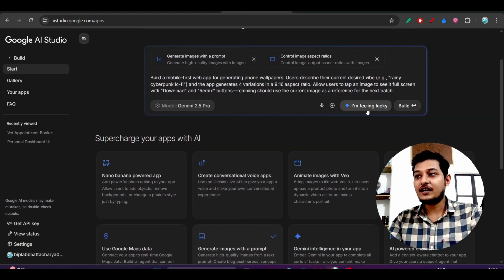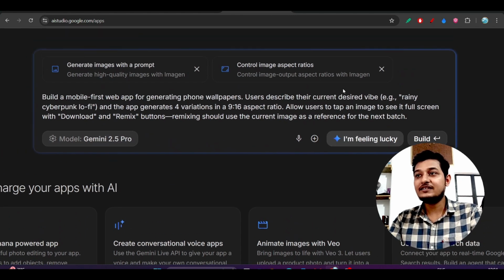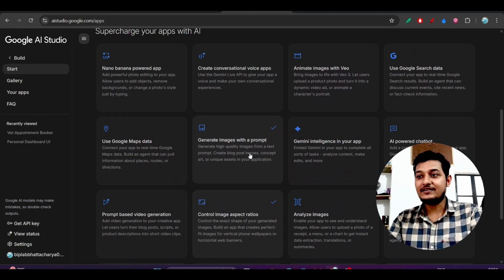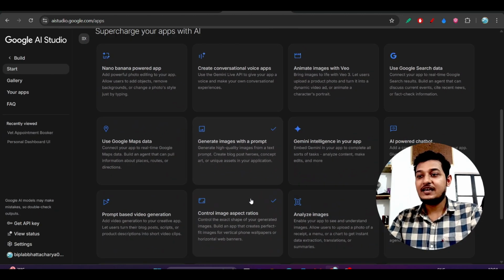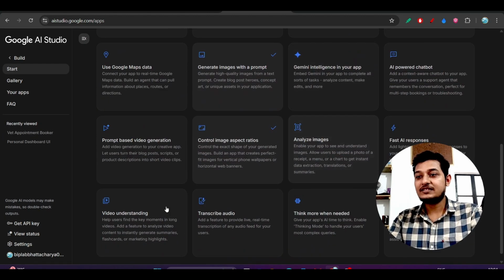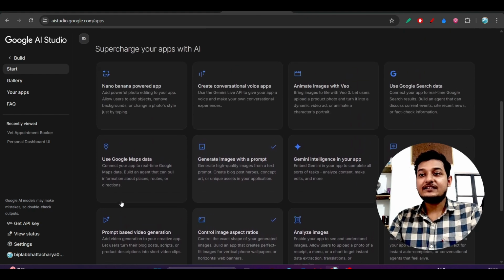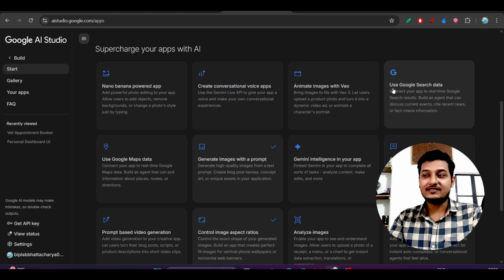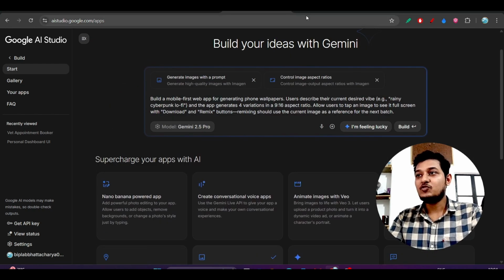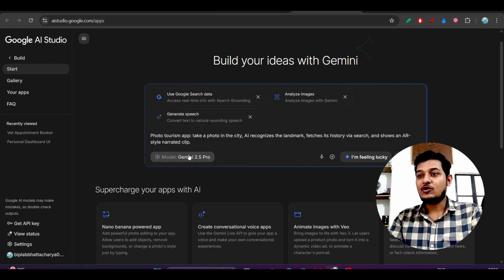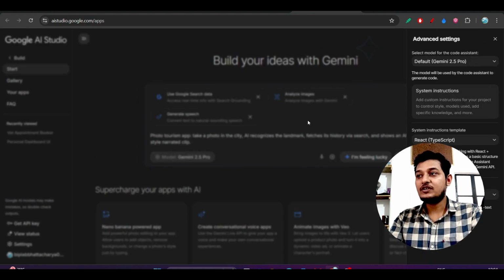Here you see that when I have clicked on I'm Feeling Lucky, it has used this Nano Banana and this Imagen plugin, and these are the two plugins. And also here you see that there are video understanding, voice generation, Google Maps, and many other things that you can use to build your apps. And also there is a model section, so when you click on it, on the right hand side you will find Gemini 2.5 Pro and 2.5 Flash.